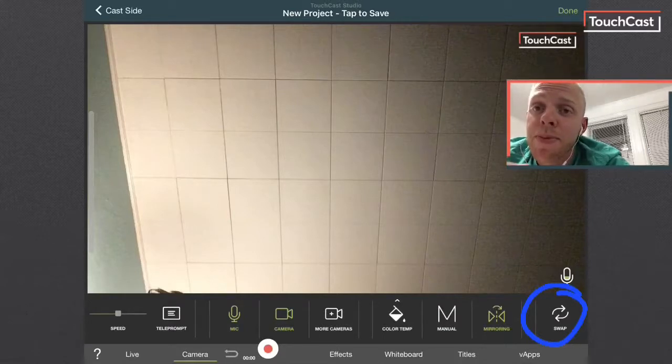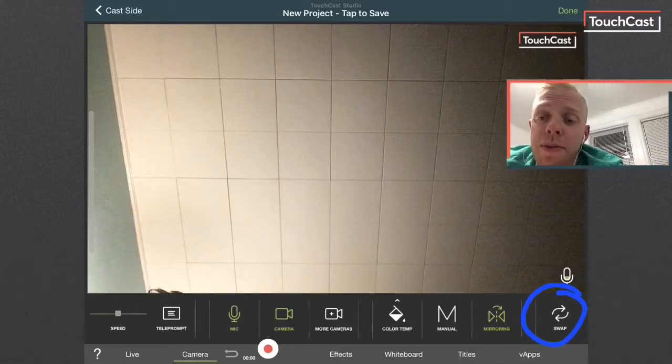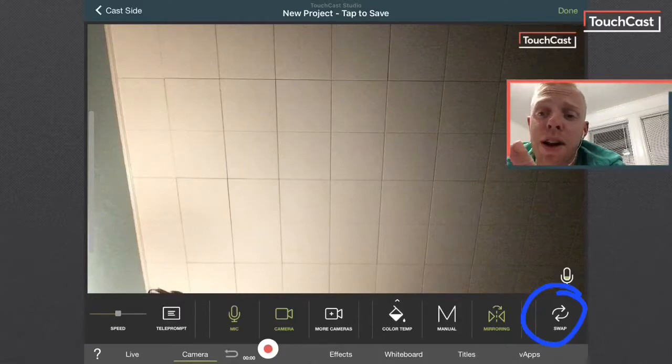More cameras. That connects back to our feature from the TC extension cam app that we mentioned before. I have a manual focus. I can look at the color temperature. If I want it to be more faded, if I want it to be brighter, I can adjust that from there.